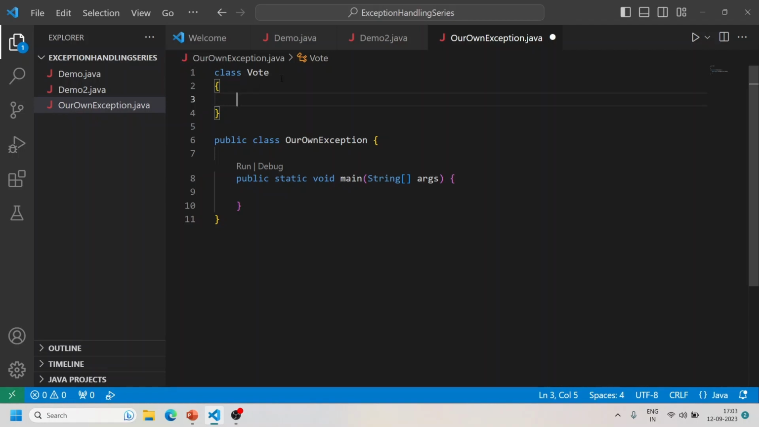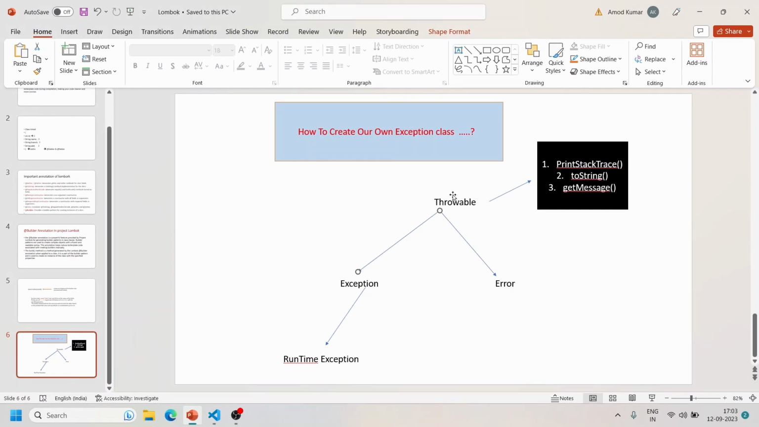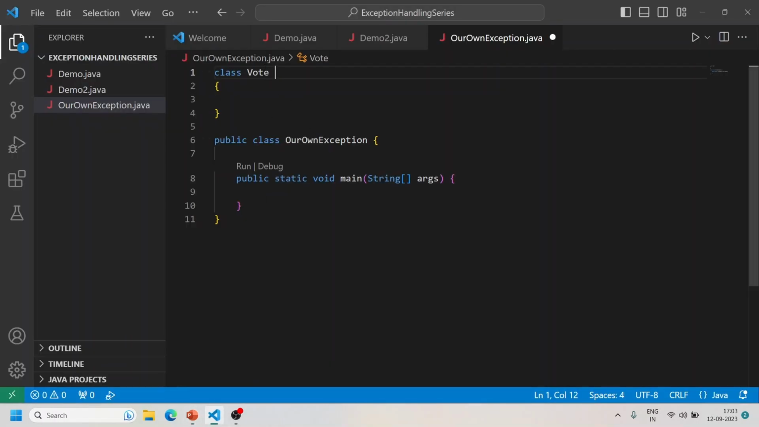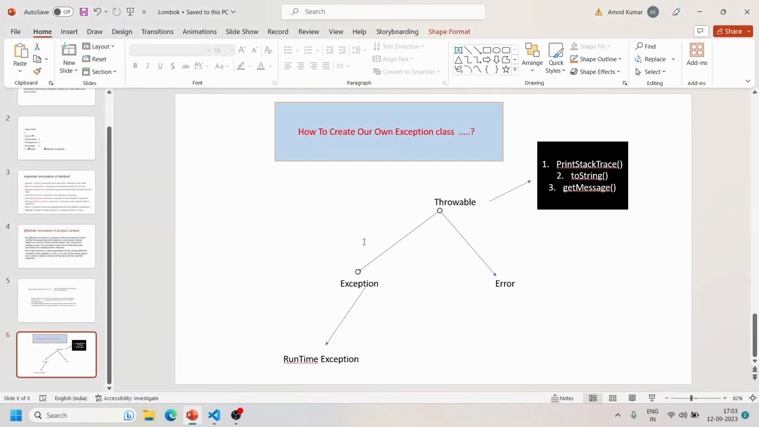Friends, tell me one thing. Observe this diagram. The Throwable class has these three methods, and you need these three methods in order to print our exception. Our class name is my own exception. How do we get the Throwable class methods? First of all, we have to extend RuntimeException or Exception. Then we can easily get printStackTrace, toString, and getMessage.